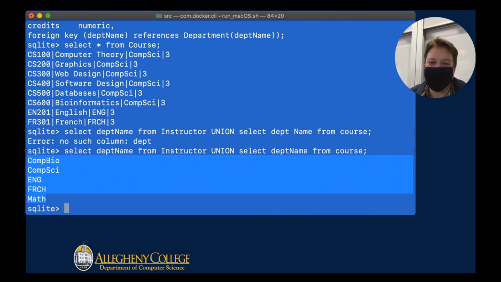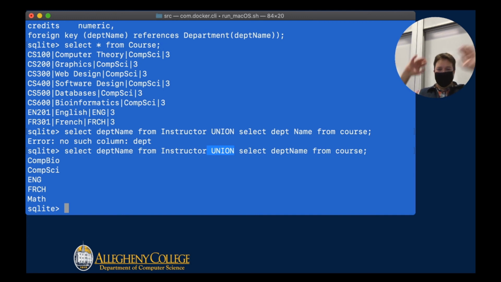What it's doing is going through each of these tables, selecting the department name from instructor, and then also selecting the department name from course. Notice that these are actually two different queries. Select department name from instructor, select department name from course, and then we have this word union in the middle, and that just says run these two queries side by side. First do the instructor, then do the course, and then union these things.